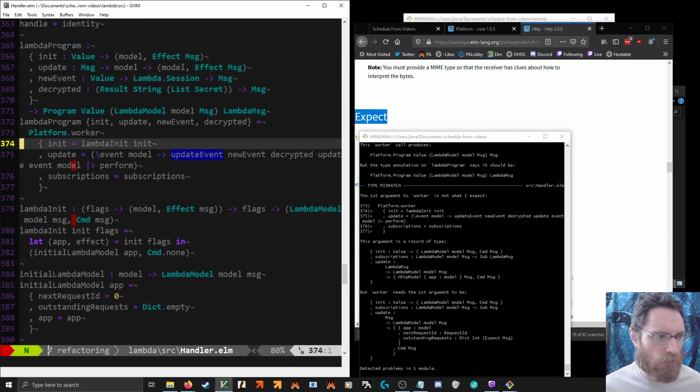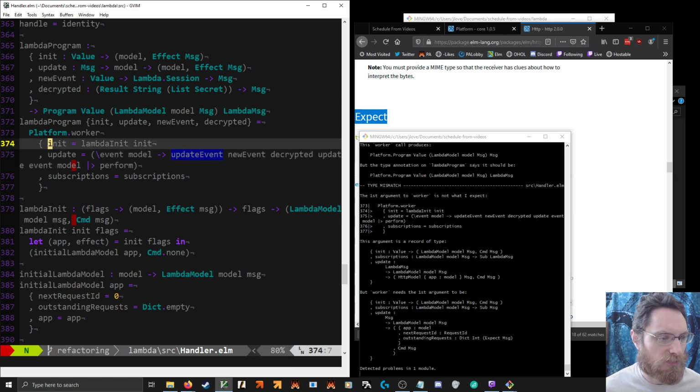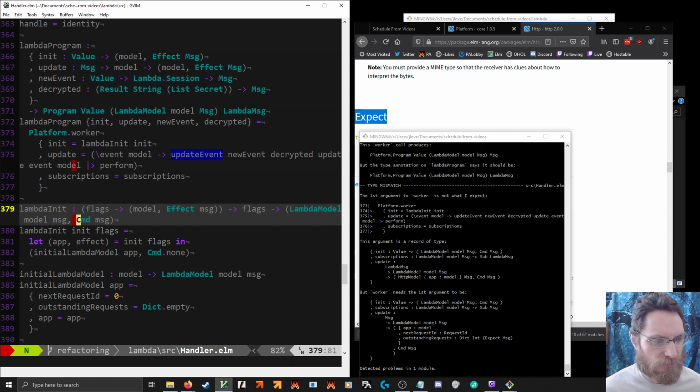So this is platform worker. This is the actual Elm type, and we're trying to do lambda message. The argument is A. Worker needs the argument to be. So we have done effect met, ew. So we need two types here is what this is.